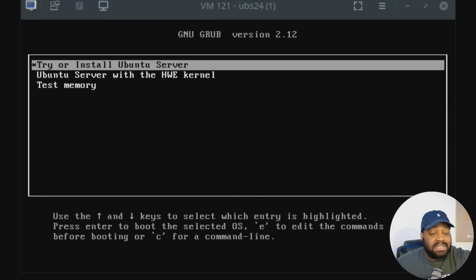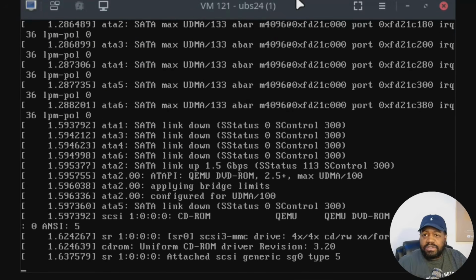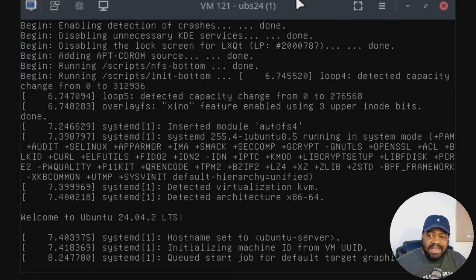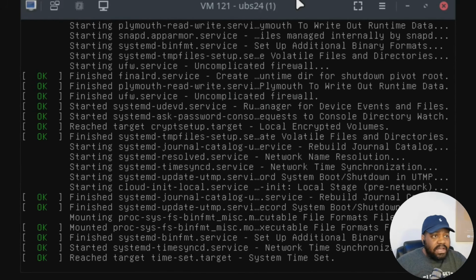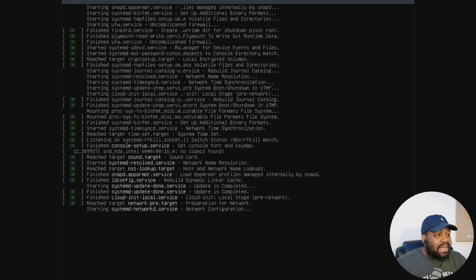All right, so I'm booted up into the ISO. Let me walk you guys through the install real fast so you can get your lab set up. So let's hit try or install Ubuntu server. And what it'll do, it'll boot up the operating system from the ISO, and then it'll automatically open up the installer. And you'll see how easy it is once we actually get to it. It's not difficult at all. And boom, here we go.